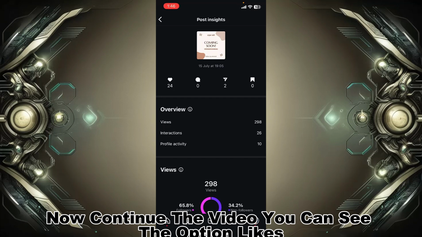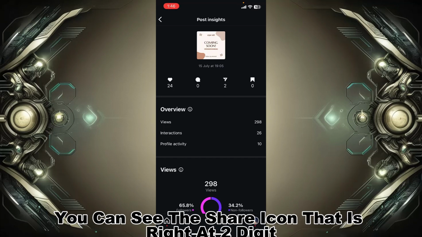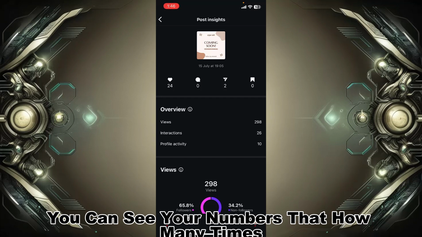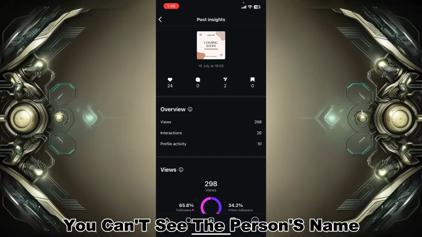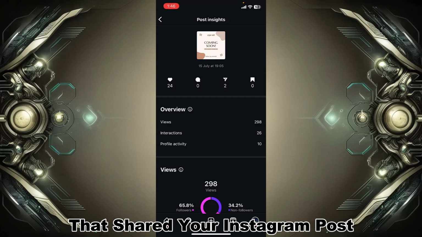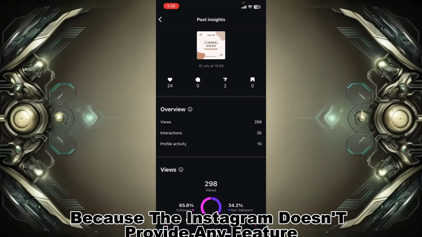Now, continuing the video, you can see the options likes, comments, shares, and saves. You can see the share icon with the digit 2 next to it. You can see the number of how many times your post has been shared. You can't see the name of the person who shared your Instagram post because Instagram doesn't provide any such feature.